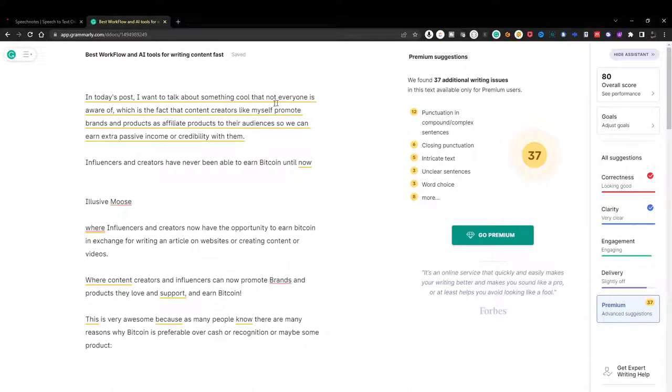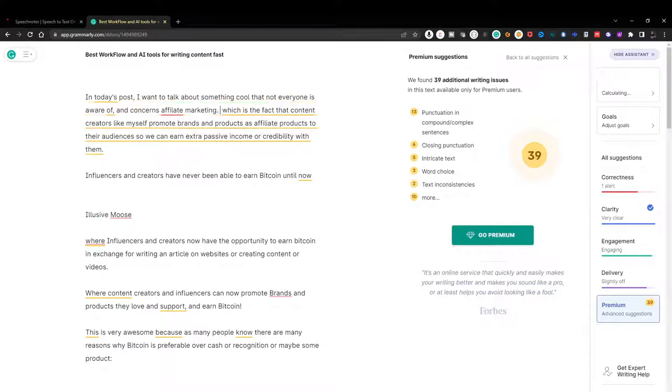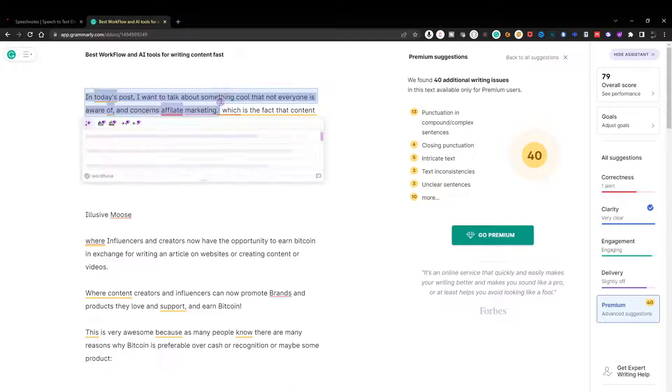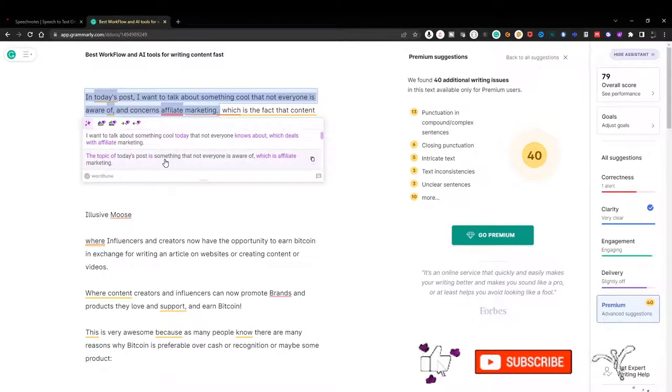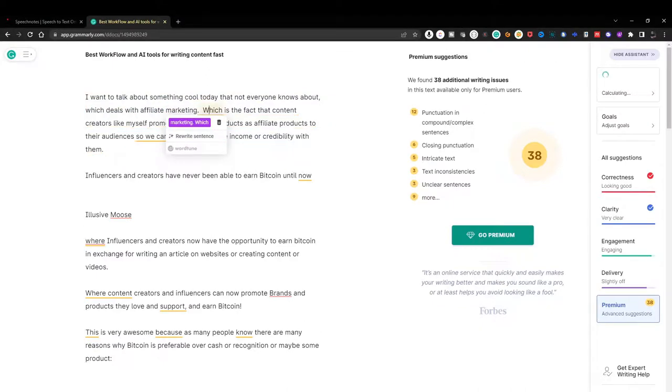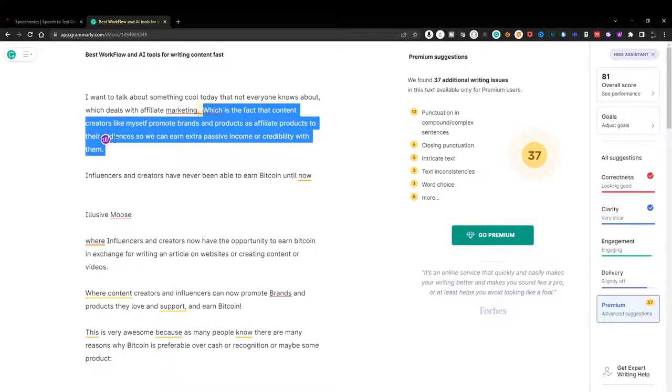So in today's post, I want to talk about something cool that not everybody's aware of, which is what this says, which is the fact content creators like me. Aware of. And aware of. And concerns. Affiliate market. So now I'm going to period that off, and then I'm just going to grab this sentence, and then I'm going to WordTune that sentence, and this will actually reach out to the next sentence to kind of match it up. So boom, which deals with affiliate marketing. And then I'll go ahead and tune this sentence up.